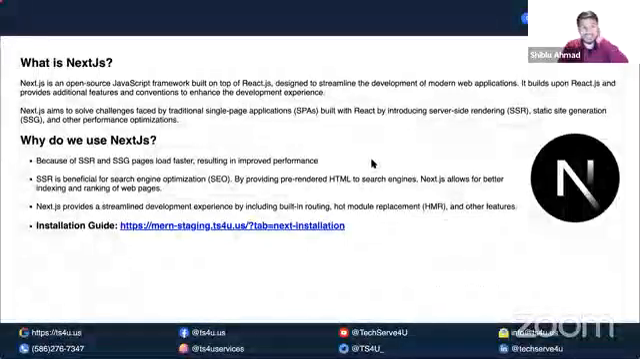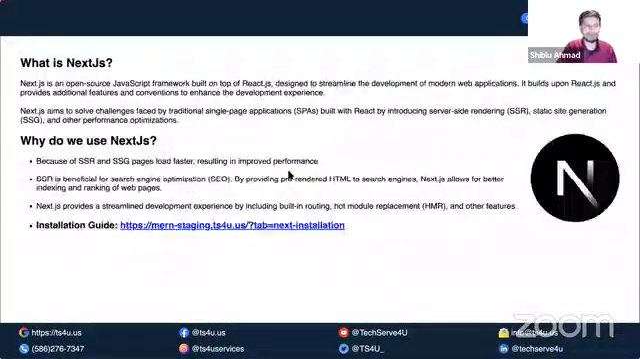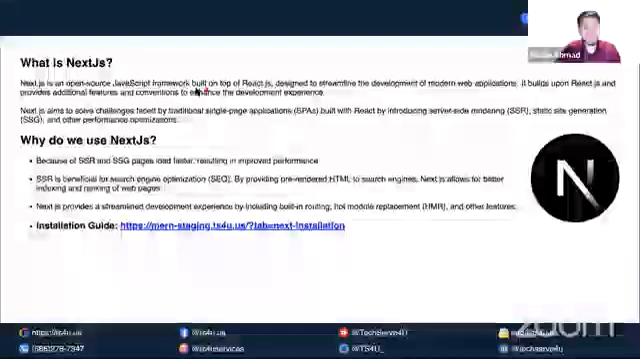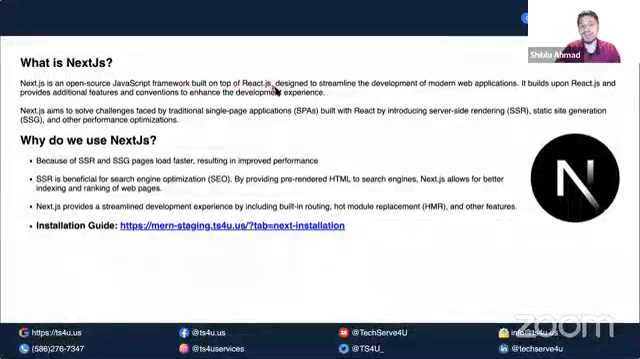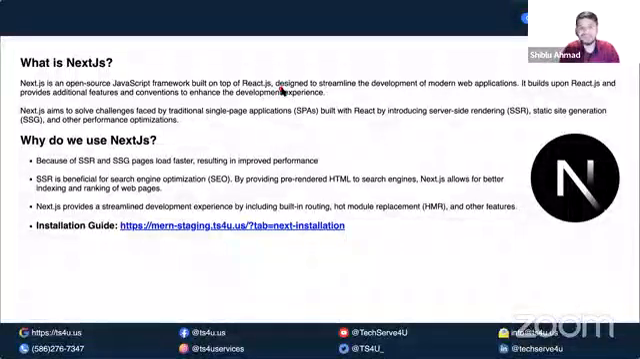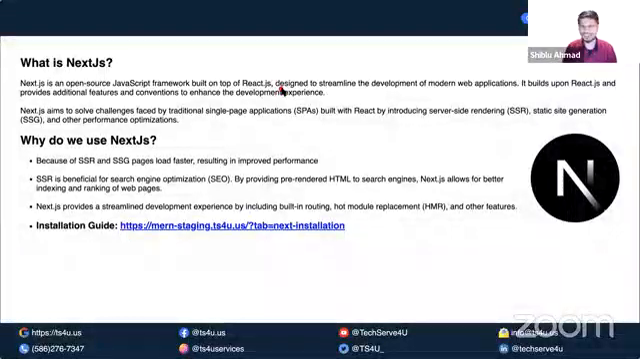Express.js we are going to use for the backend, writing the API, meaning business logic. But for the front end, we are going to use React.js and Next.js. Next.js is an open source JavaScript framework built on top of React.js. React.js is a super popular framework for the front end. It is developed by Facebook, I believe.